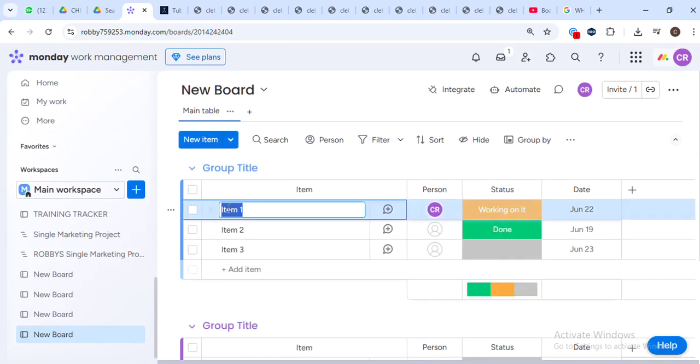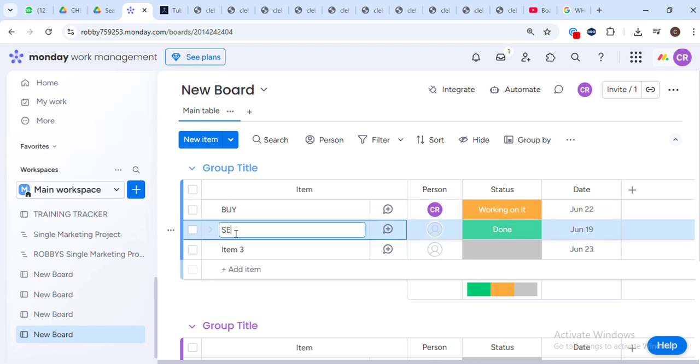Click on Add Item and type in the name of your task. This step is crucial because it's how we'll populate our workflow with the tasks we need to complete.